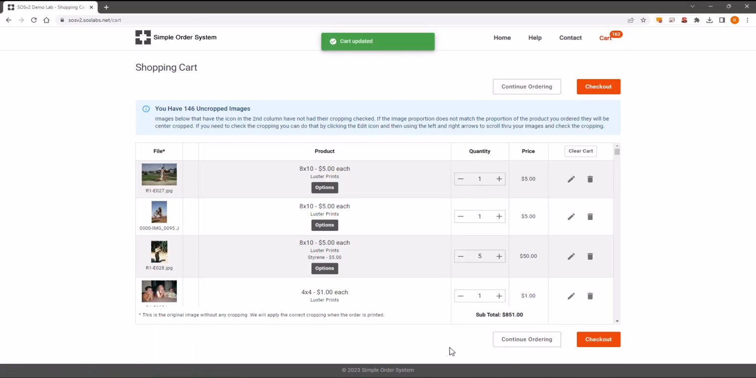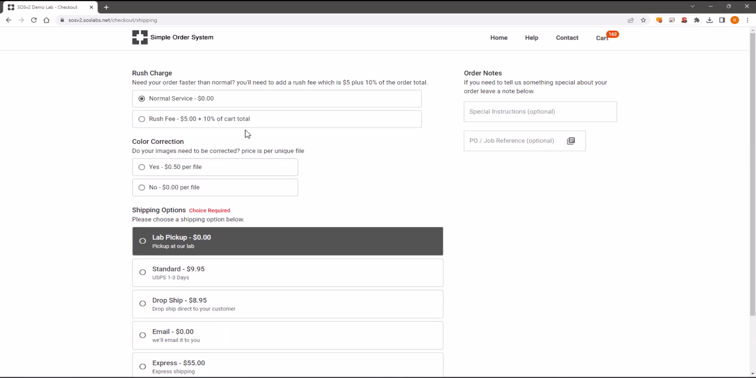Please note the cropping review we just did was not required for the products we ordered. If we had already cropped them to the size we ordered, we could have skipped it. Depending on what you are ordering, the lab may require it though. If reviewing the cropping is required, there will be a red message at the top, and the checkout button will be disabled until all the images have been cropped. When you are done ordering, click the Checkout button, and you can begin the checkout process.